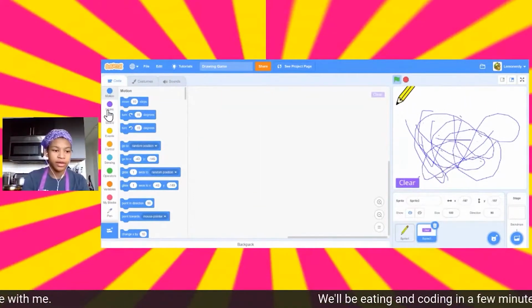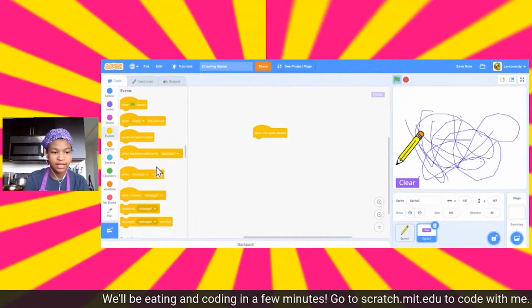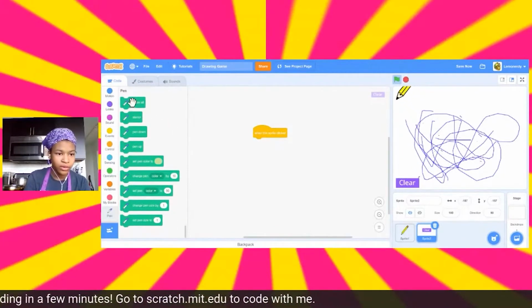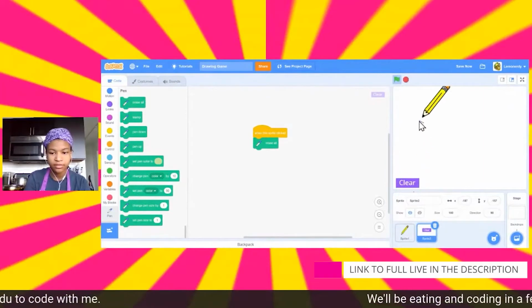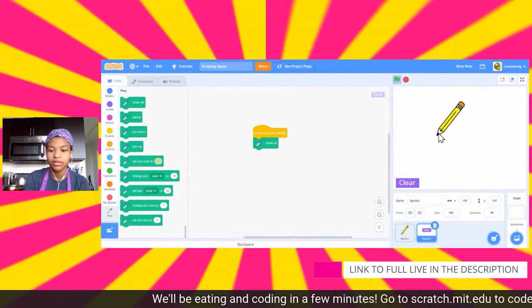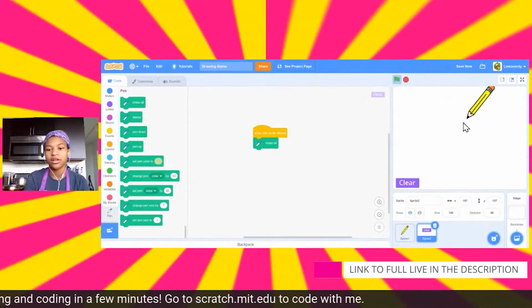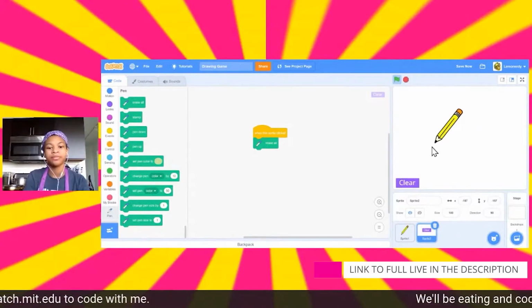Then in this clear button, we're going to go to the events tab, and then whenever this sprite is clicked, it will erase everything. So click it, everything's gone. Simple as that. So draw, clear, it's gone. Draw, clear, it's gone. So now we can draw and we can erase, but we want to change the color.